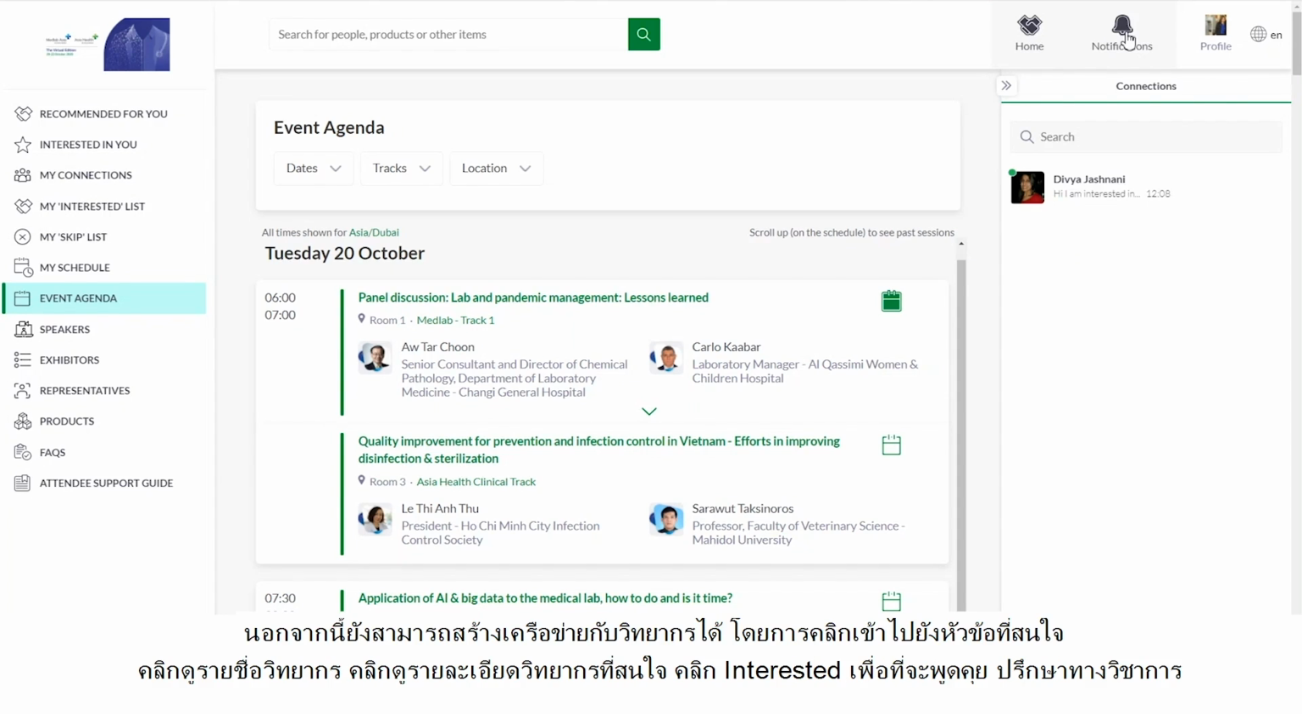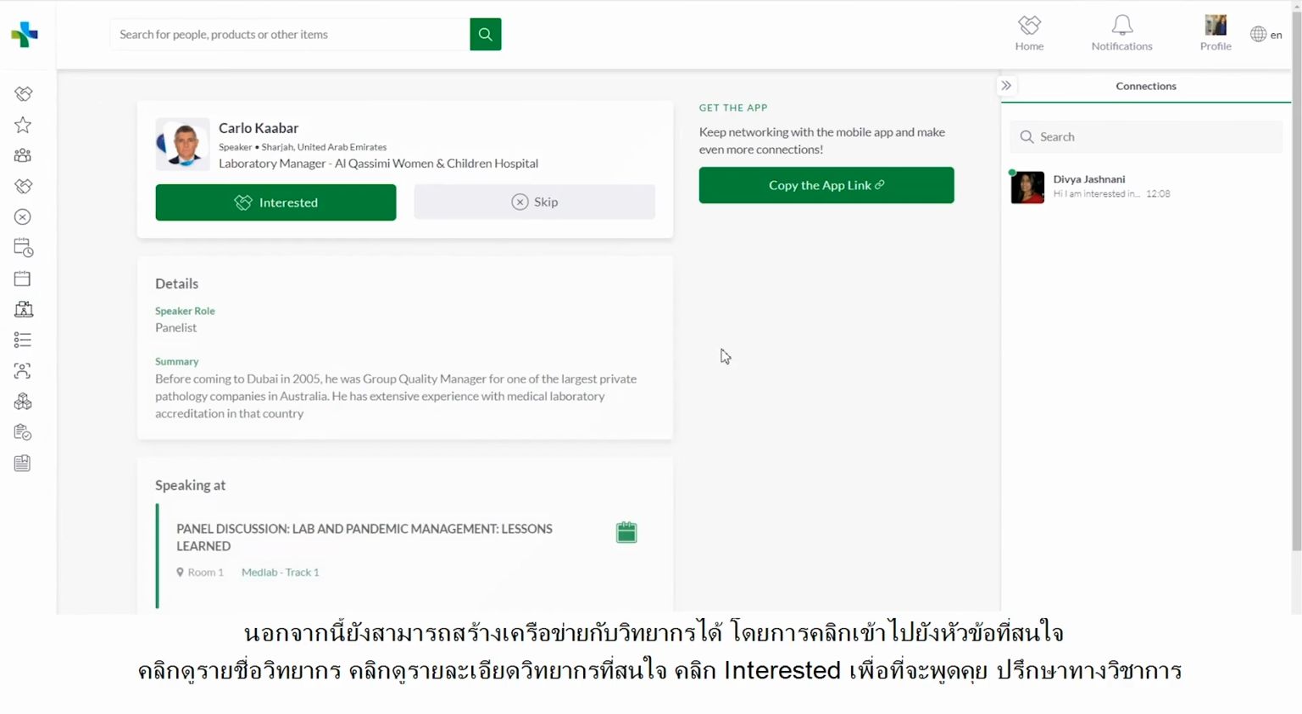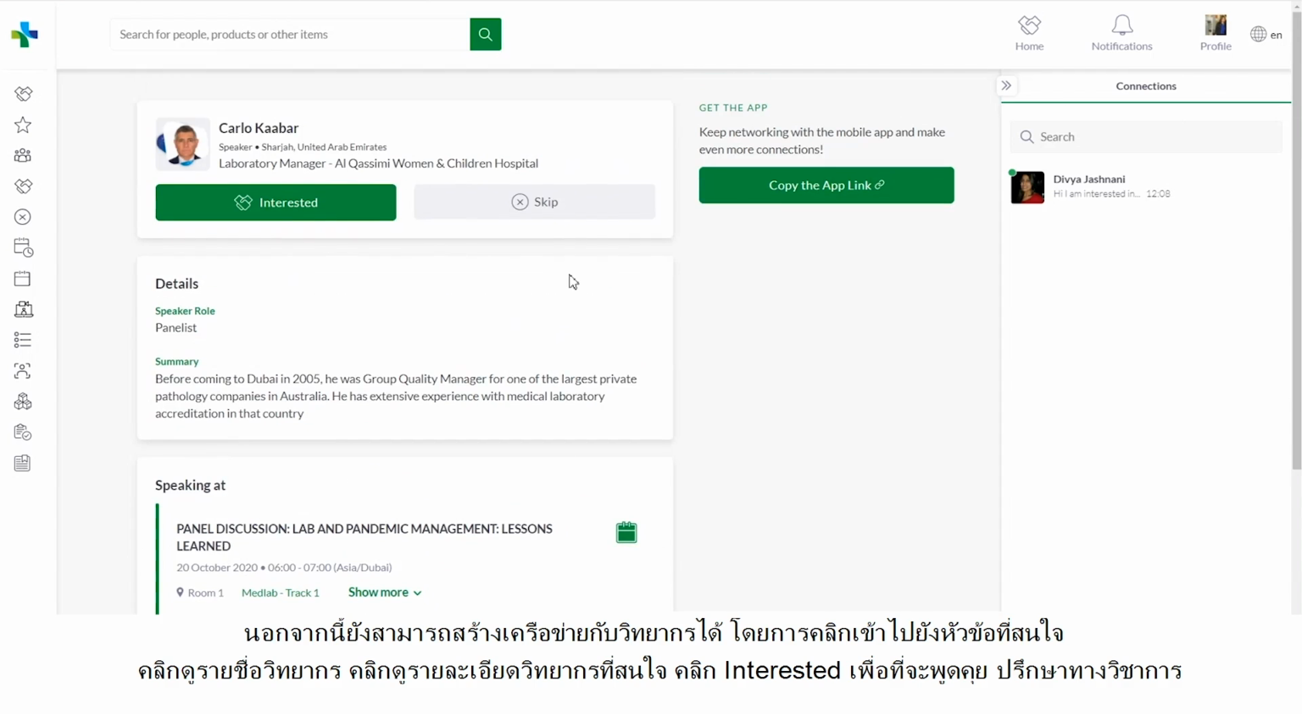You can also connect with a few speakers. So if you feel like you are interested, after you've attended a session, you're interested in meeting Carlo here, you can click on their profile. You can read more about what that speaker does, what the other sessions are that that speaker will be speaking at. And you can also show interest with the speaker directly, and you could chat with them, have a quick discussion about common topics of interest, and basically just try and utilize the platform for networking as much as possible.